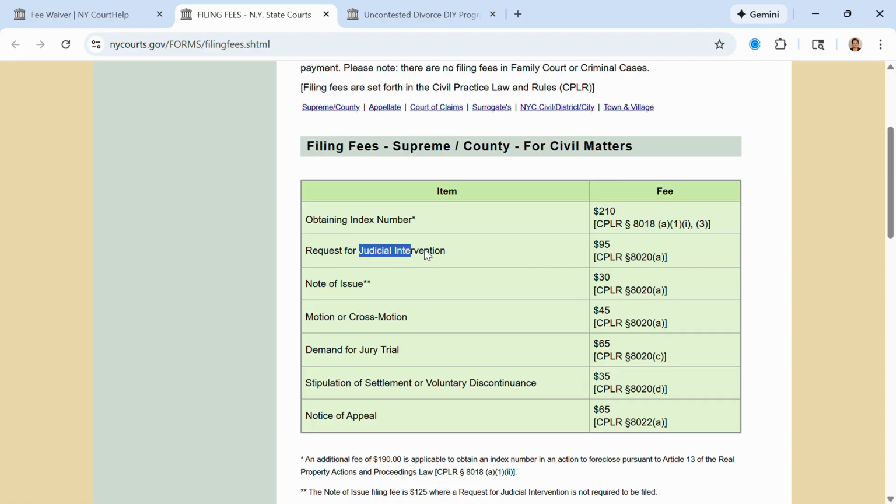Judicial intervention, that's $95. Then there's the note of issue, which basically says that everything pertaining to the divorce that you need has been completed, has been filed, and you are ready to go. Sometimes they ask for this before trial, which obviously you're not doing a trial, but that is $30. Then a motion, we're not filing a motion. We're not demanding a jury trial, none of this.